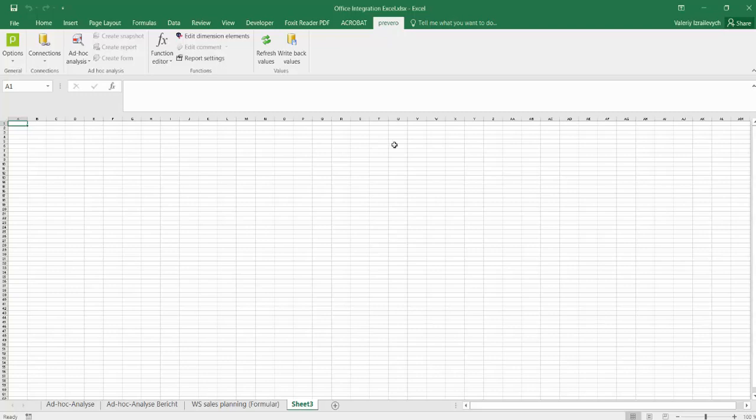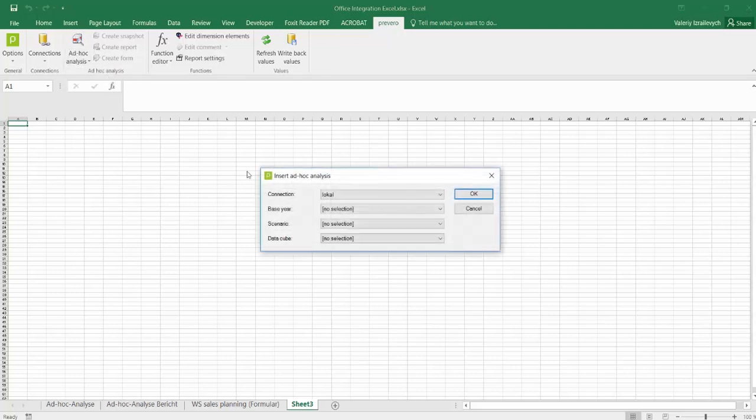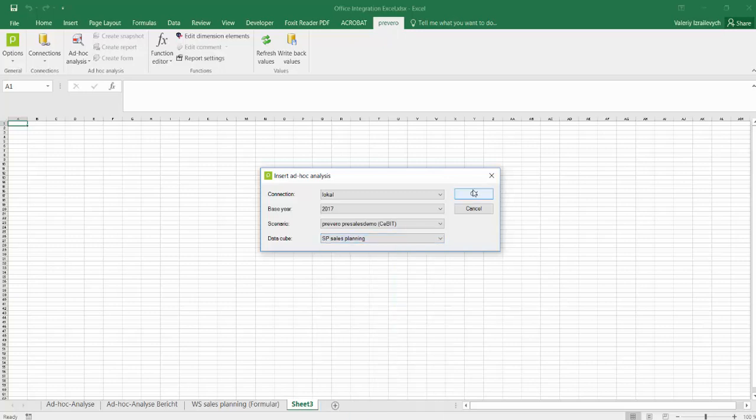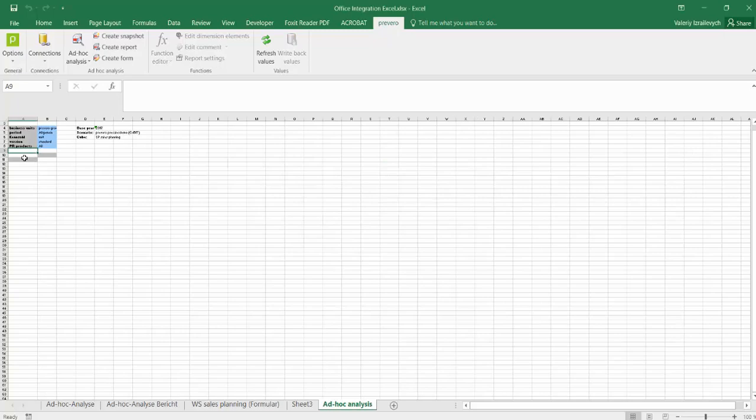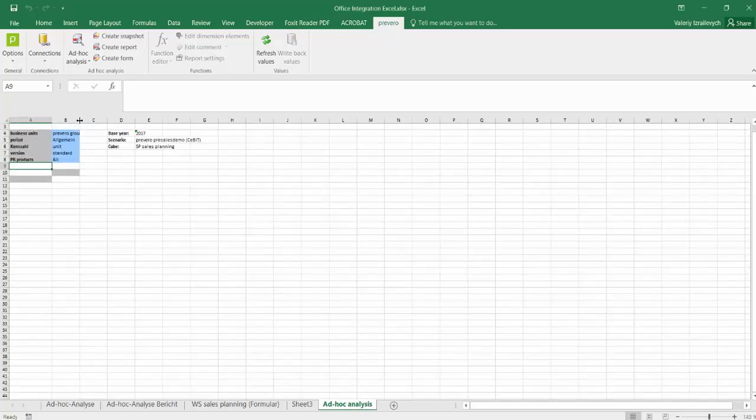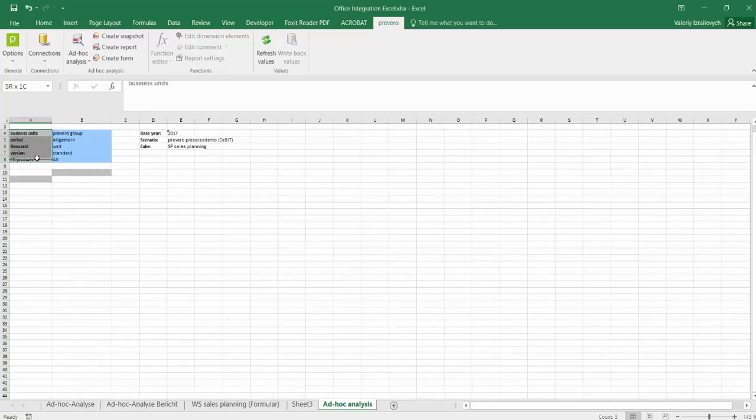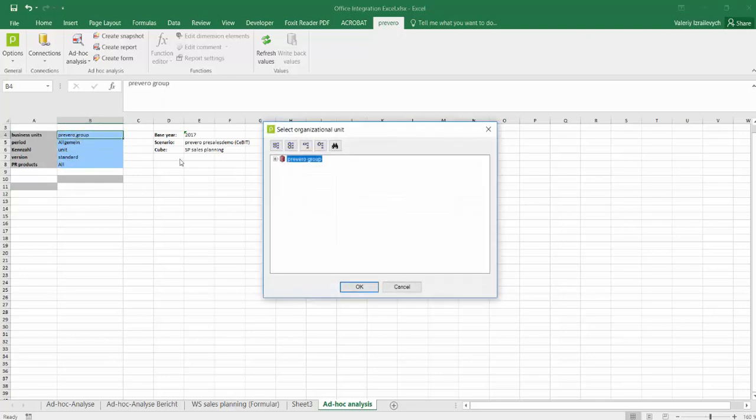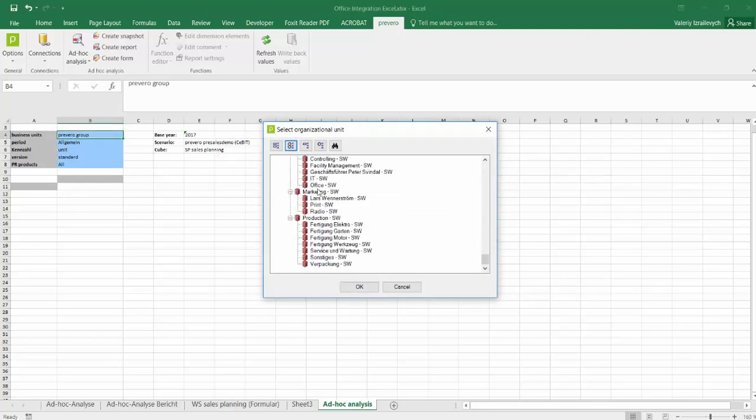Click on Ad hoc Analysis and select the base year, the scenario, and the data cube you want to portray in Excel. In my example, I want to display the sales planning cube. After selection, Excel generates an interactive view. You can see the dimensions that can be found in the cube, their elements, and the source information regarding base year, scenario, and cube. The blue elements work as input helpers from which you can drill down to the element you want to display.